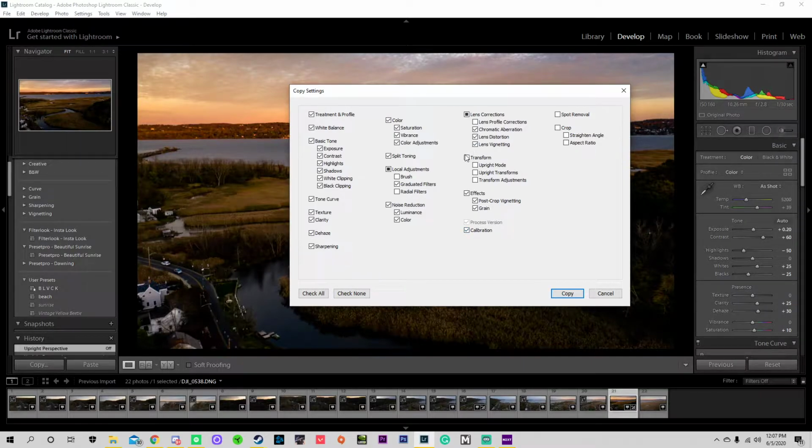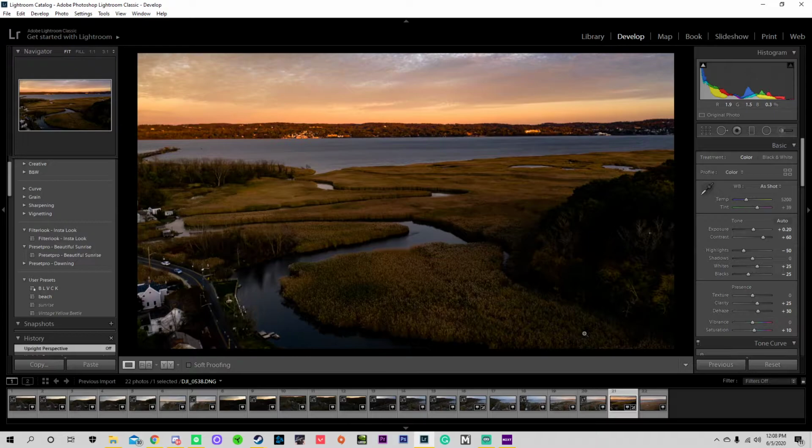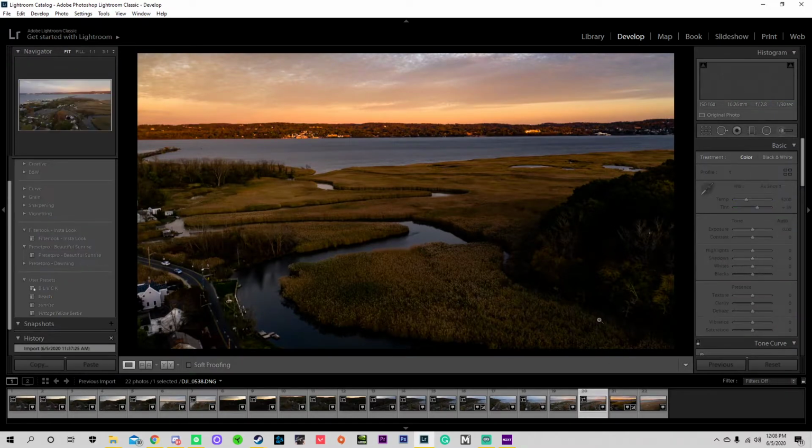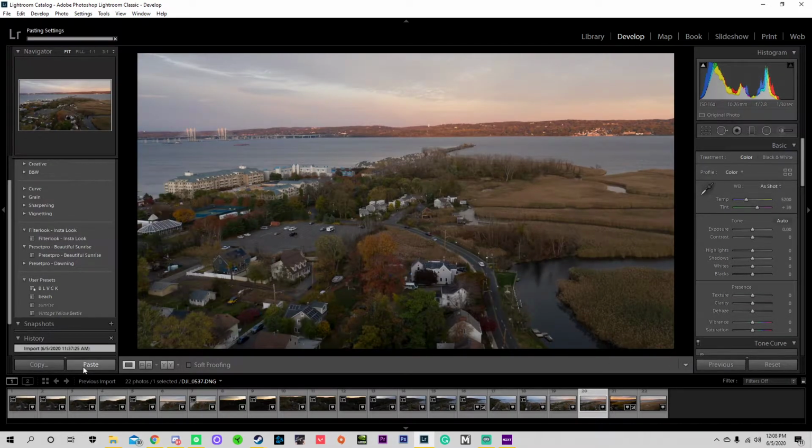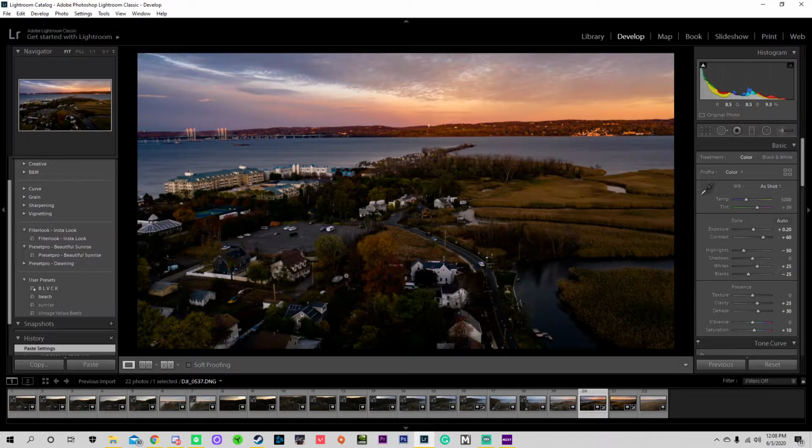Usually you don't want to copy lens transformations or other things, because those are more specific to individual images. We'll turn that off too, but we're going to copy all these other settings. So press copy, and you can use the arrow keys to choose an image you want it on and press paste. Wow, look at that.